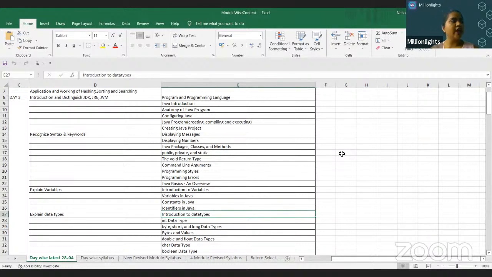So data types are of two types, primitive and non-primitive. When I say primitives, these are the basic types of data. For example, for integer, we have byte, short, int, long. For decimals, we have float and double. For character, we have char. The new thing that was added was Boolean, which is going to store the value in the form of true or false.